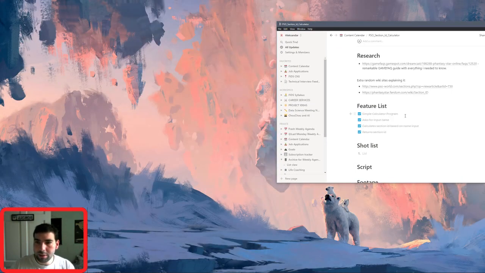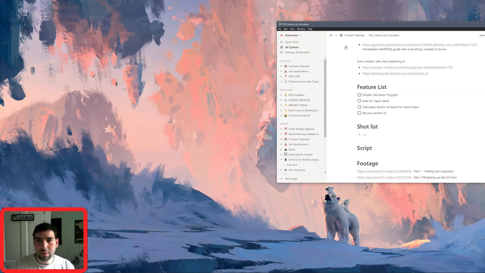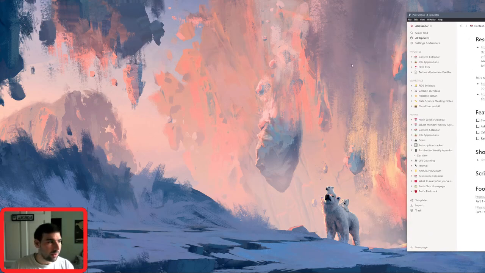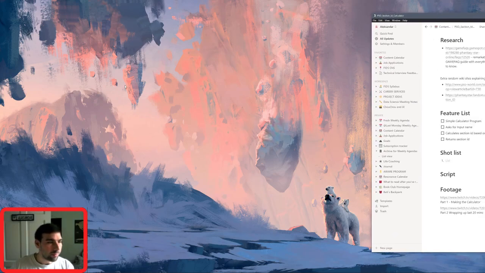So here's the feature list. We're going to program a simple calculator program. It's going to ask for an input name. It's going to calculate the section ID based on the name input, and then it's going to return a section ID. Fantastic. So we'll leave that feature list here, and we'll return to it when we need it.